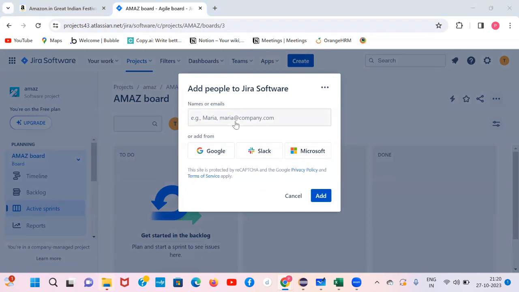So JIRA is a project management tool. Everyone will be part of the project. The developers, QAs, project manager, and clients will also be part of JIRA, and they will keep track of what is in progress and what is completed.